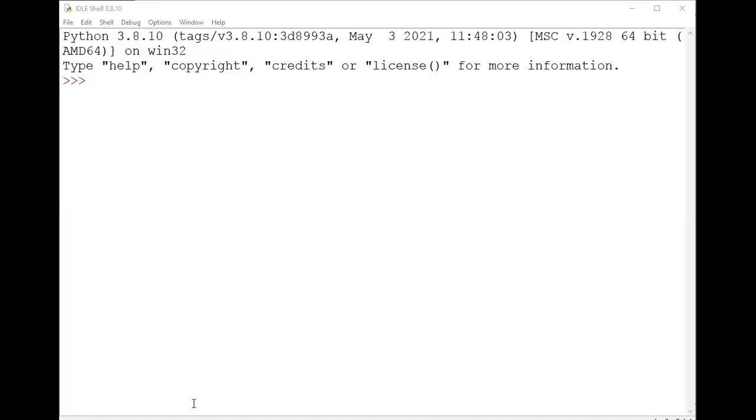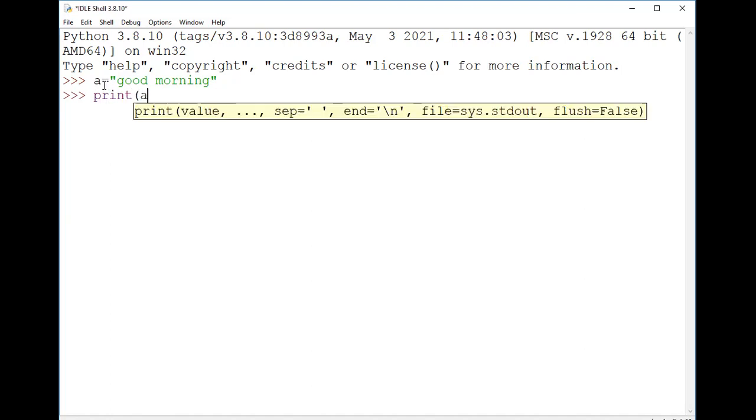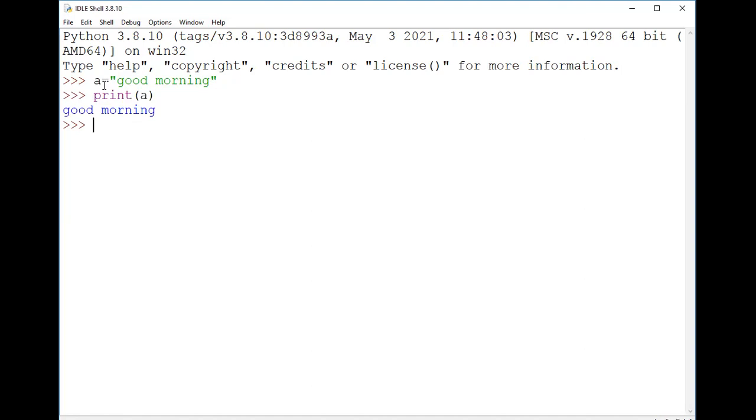First we will take a string, and on this string we'll see how we can perform different kinds of methods. For example, I'm taking one string called good morning. I've just created one string, good morning, and stored it in a variable called a. If I want to print this, I can print it and you will get the same string.